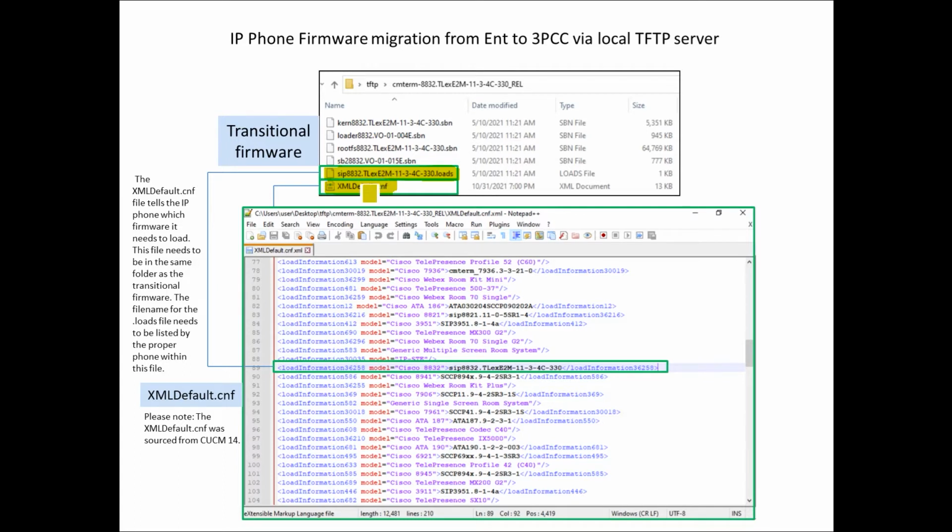And basically, if we open up the XMLDefault.cnf file, what we need to do is modify one line, and that's going to be the line for our specific model of phone that we're doing the firmware migration. So in this example, we're using the 8832 speakerphone or conference room phone. And we know, based upon the transitional firmware we downloaded, that the .loads file is this SIP 8832.TLEX-E2M-11-3-4C-330.loads. And what you're going to notice is we're going to go ahead and copy the file name. However, we will leave out the .loads extension. The .loads extension is not needed because the phones already know that this file name is already the .loads iteration of the file, if you will.